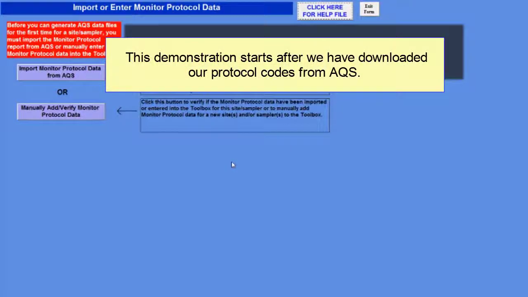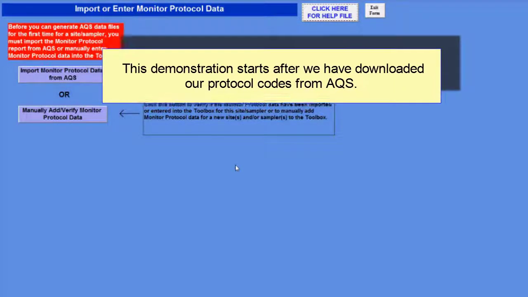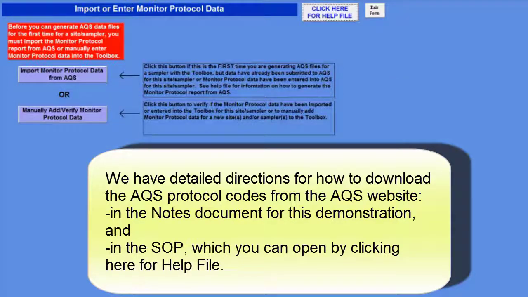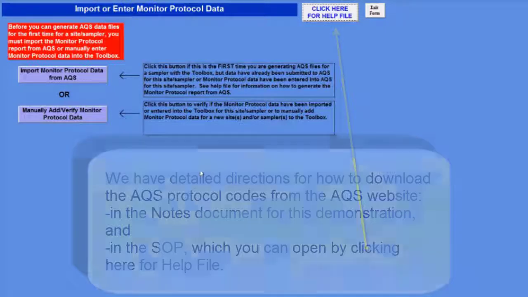So I have already downloaded my monitor protocol data from AQS for my ozone sampler, and all of those steps are illustrated in the notes document with screen captures and everything. Or if you prefer, they are also in the SOP that you can get to by clicking here. Or if you want, we can help you with the process. It's not that hard at all, and I've done it many times before, so I would be more than happy to help you with that.